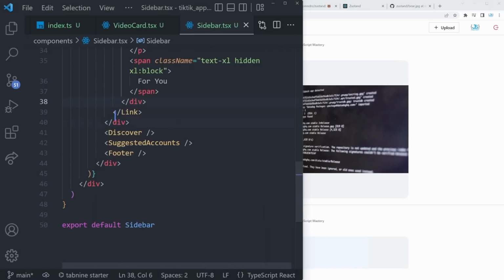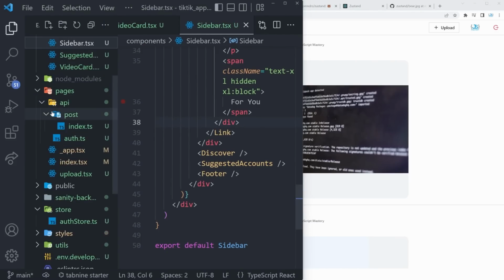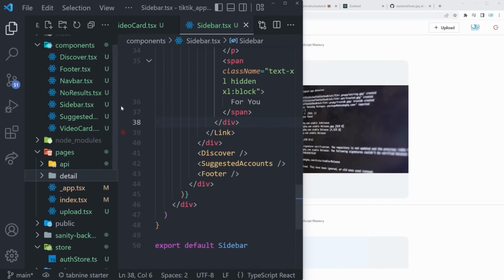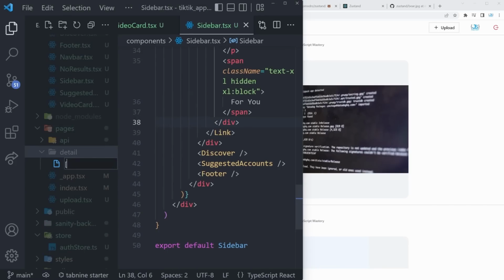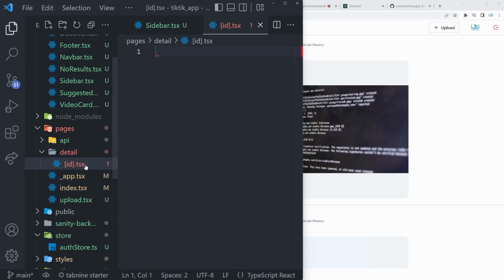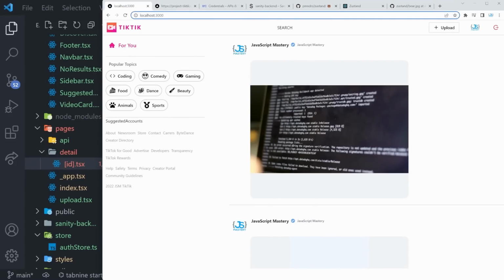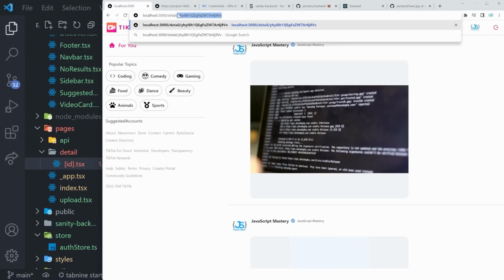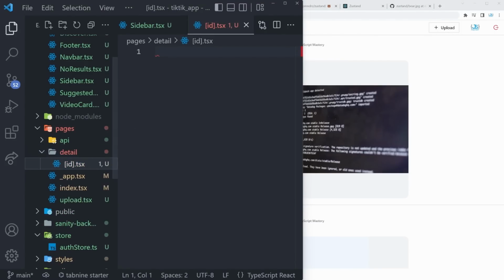So to implement that, we can create a new page right here. That's going to be a new folder, which is going to be called detail. And then inside of that folder, we can create a new file, but this time it's going to start with a square bracket and end with a square bracket. And we're going to put the ID inside of there, .tsx. In Next.js file-based routing, this means that the URL is going to be dynamic. So it's going to change based on where we go. So we can go to something like /detail/ and then this random sequence of numbers right here. And that's going to open up this detail page right here.